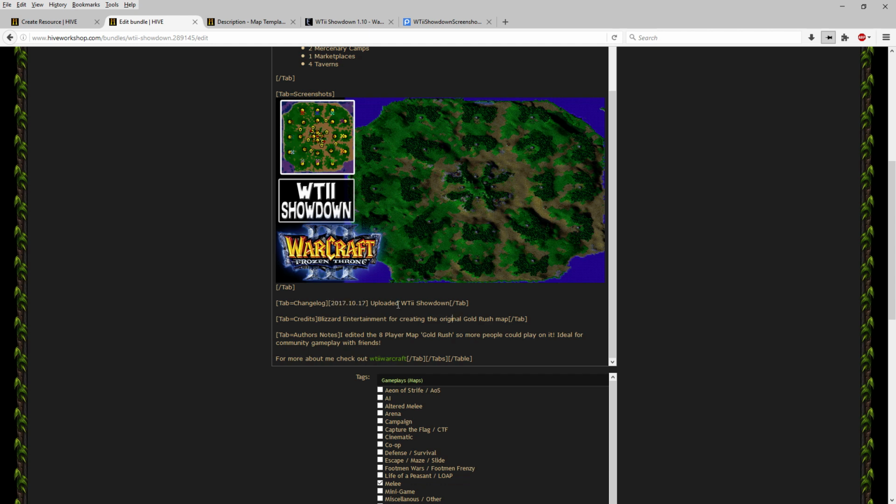So that's really straightforward. The changelog is straightforward. The credits is credits to anyone that deserves it, such as yourself, or in this case it's going to be Blizzard Entertainment for creating the original Gold Rush map, or perhaps you worked on a map that has skins that have been created by other players. So these are custom models, so to speak, or doodads or whatever it might be, that weren't your creation, but they helped to make the map what it was.